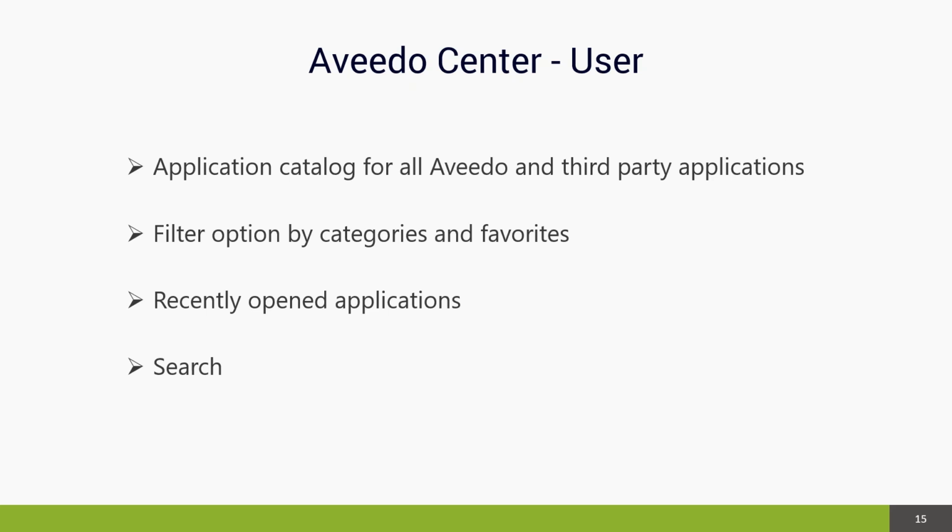After logging in, a user gets an application catalog for all his applications, to which he has access in the company. Using filter options by category or self-set favorites, he can quickly find his important applications. Furthermore, the recently opened applications are displayed in the upper area. The search can be used independently of filtering. So there are a lot of ways to find the applications you are looking for.